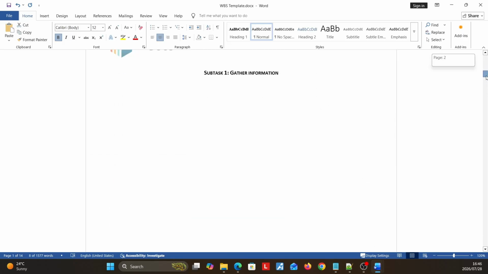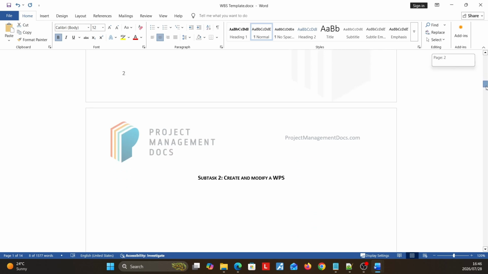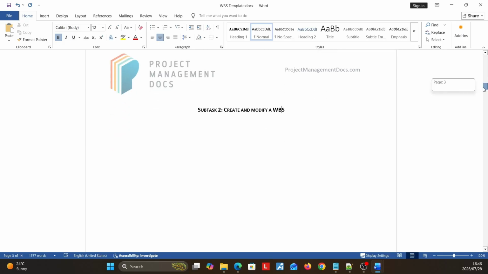So remember this one, we're not going to cover in the video. Please just look at the instructions for this task in your PAT. It should be clear enough. Then for subtask 2, that is to create and modify a work breakdown structure. So this is essentially this document.